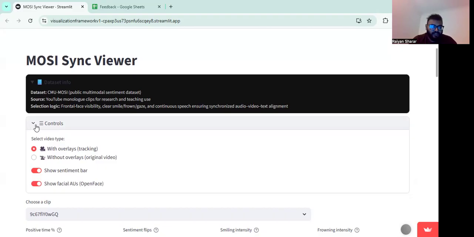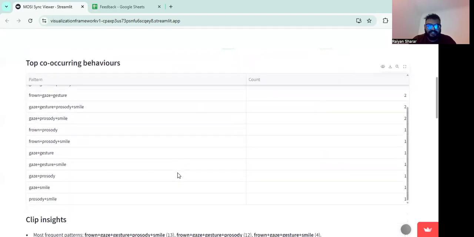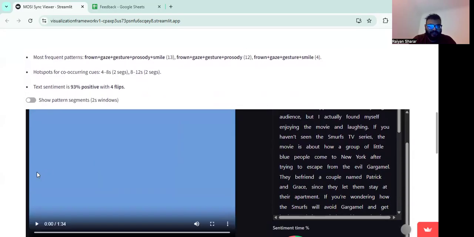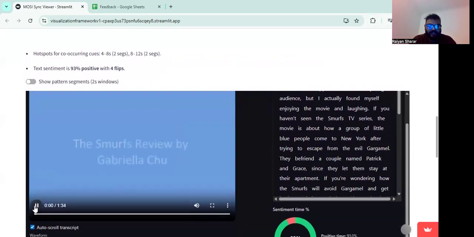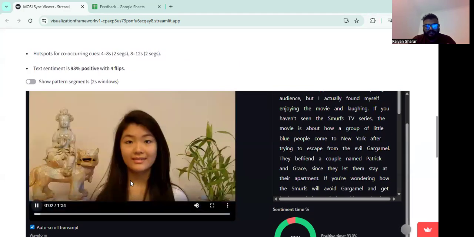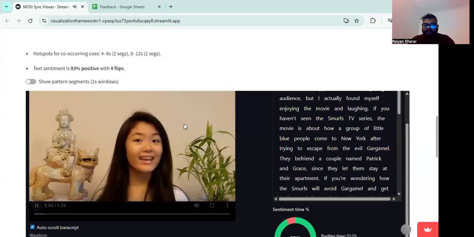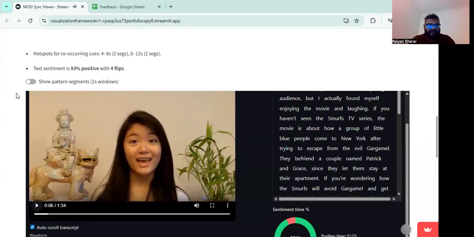Coming from there, we get to the controls. What's in controls? Firstly, it shows with overlays and without overlays. Without overlays means the normal videos. If we play it, this one's called the Smash Preview. That's the normal video without the overlays.